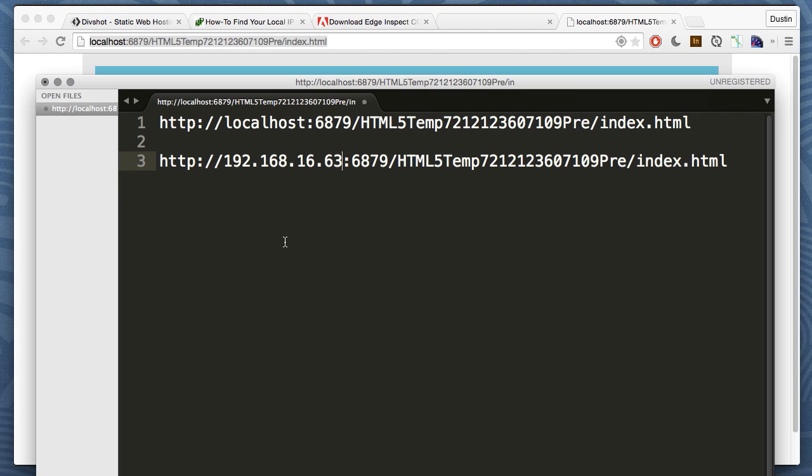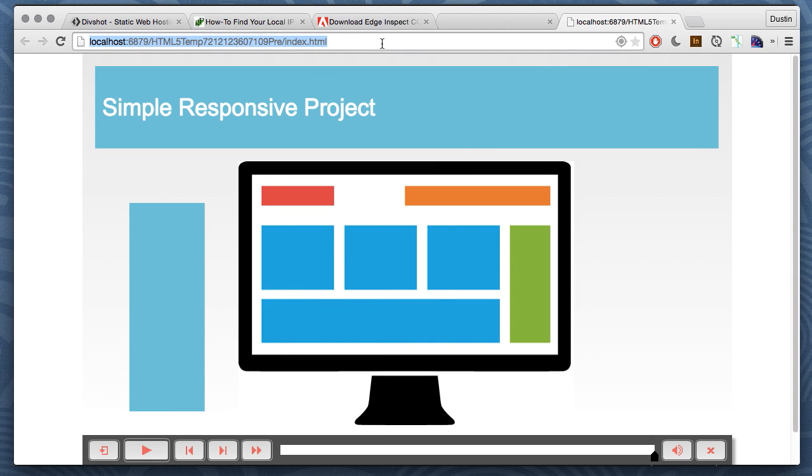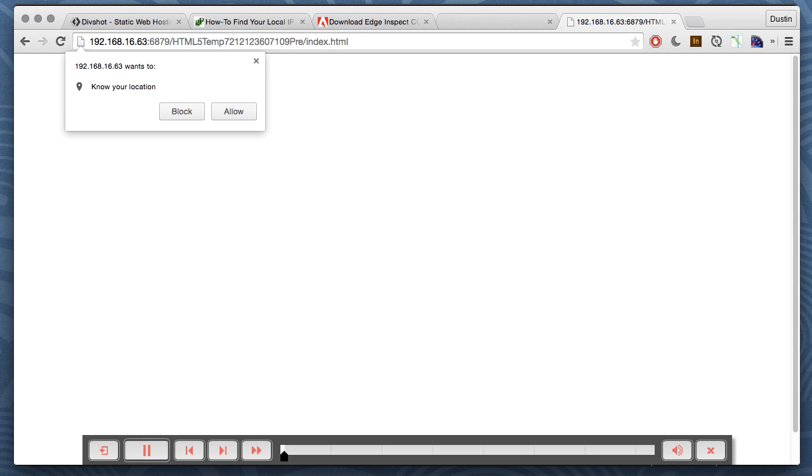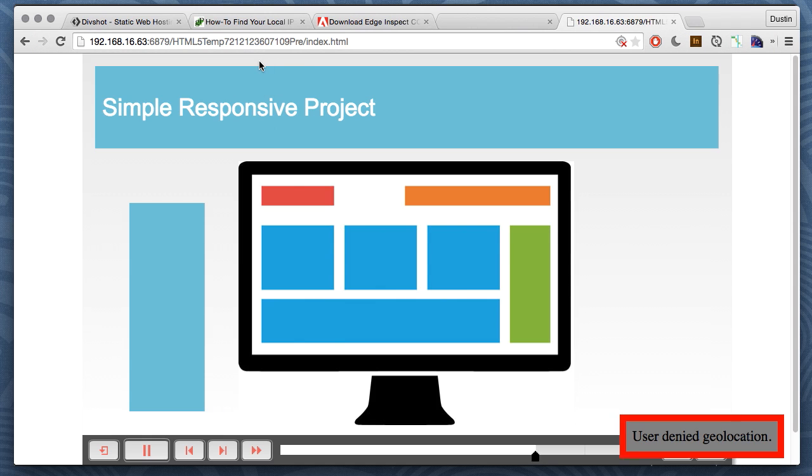Once I have that replaced, if you want to make sure you did it right or it worked, just take that new URL and go right back to your browser and put it in there. And it should work. Because again, your IP address and localhost are the same thing. They're referring to your computer.